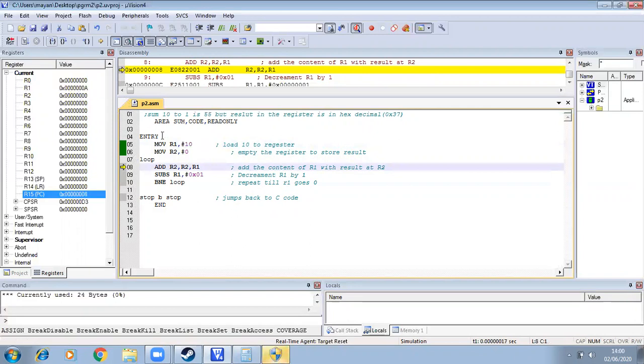Next, move 0 to R2. That means you are initializing the R2 value. You are finding the sum in register R2, so we are initializing it to 0. Now add the content of R1 to R2, and the result will be stored in register R2 itself: ADD R2, R2, R1. See, the content of register R2 is also equal to A now, because 0 plus A will be equal to A itself.